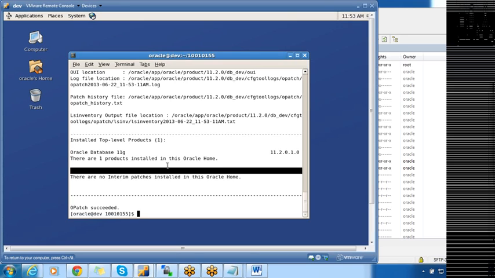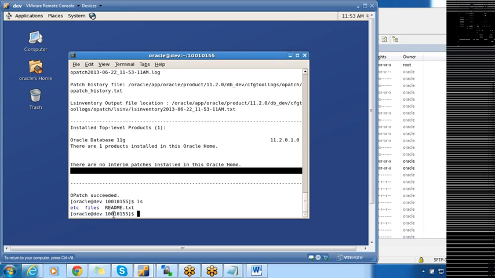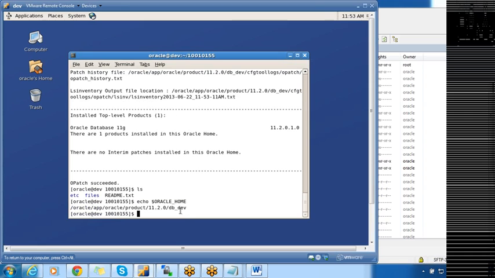If you install any patches, they will be listed under this one. There is one product, which is Oracle Home, but there are no interim patches installed in the Oracle Home. Now we'll apply the patch first and then we'll run lsinventory again. To apply the patch, make sure you are under the patch folder, and also you have to check Oracle Home. My Oracle Home is pointing to RDBMS Home. That is good, and that is the only one you have to check.